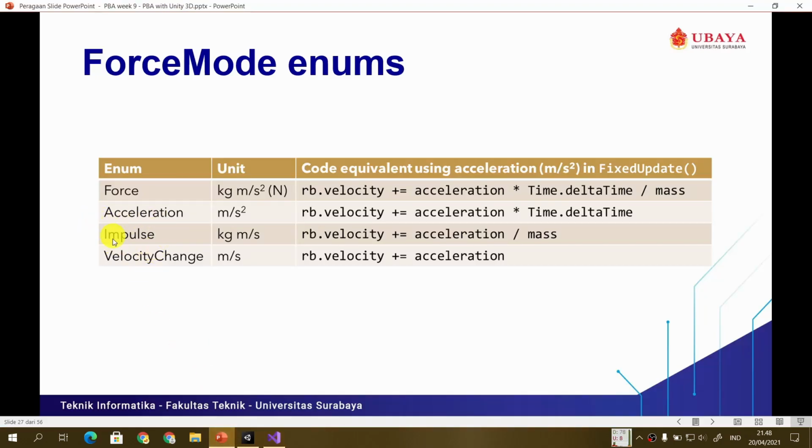Meanwhile, for the Impulse, the unit is kilogram meter per second. Yeah, rb.velocity += impulse / mass. And for the VelocityChange, the unit is meter per second. Yeah, rb.velocity += velocityChange.